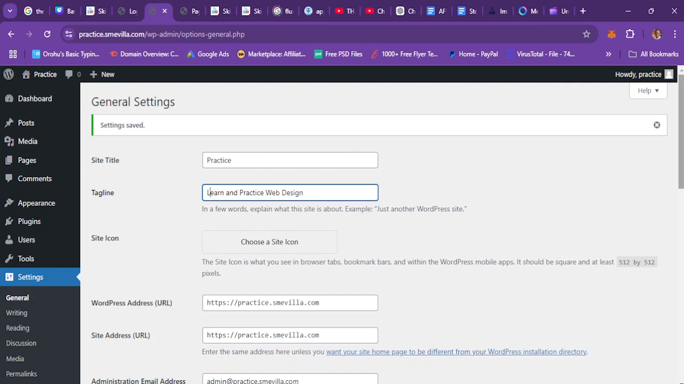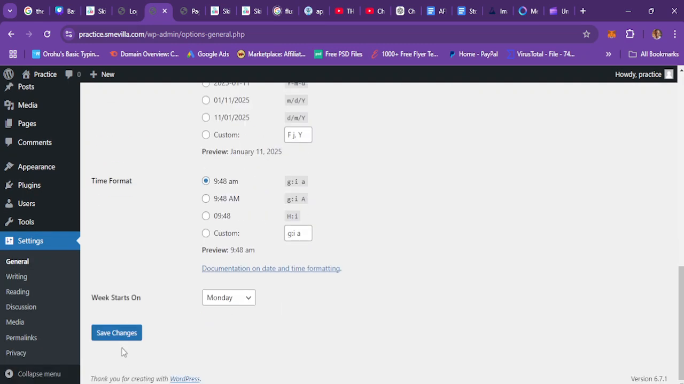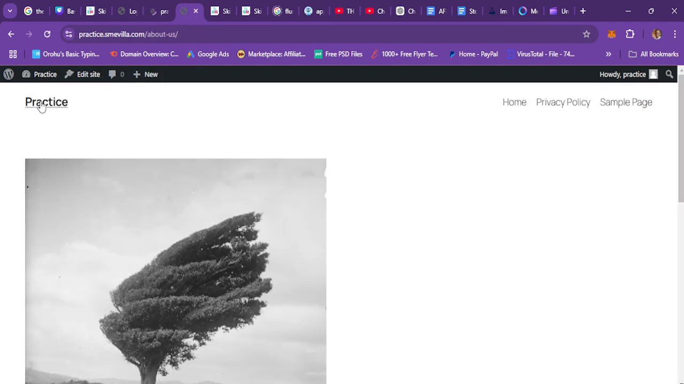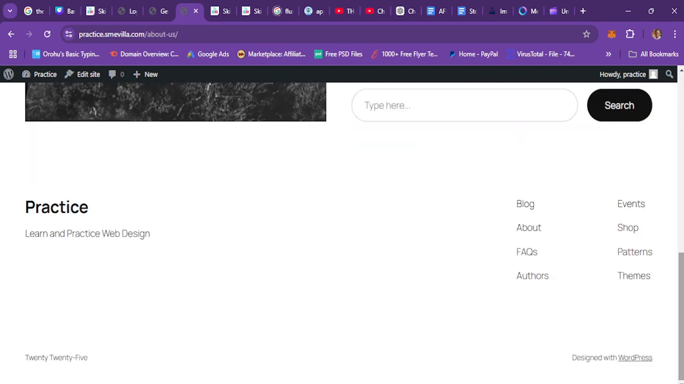So if I click on save at the bottom here, we are going to see the effect on our website. It may not display here because we have not added something that will make it visible, but let's see if it will display. We are going to get to the point where you can make your tagline appear. Let's first refresh. You can see it's not showing here, but let's go to the bottom. Can you see? Learn and practice web design. That's the tagline of our website, right?